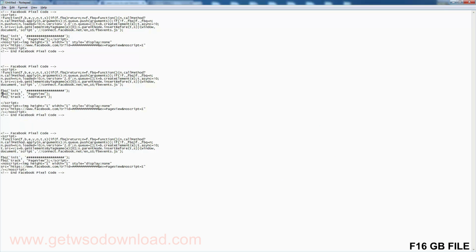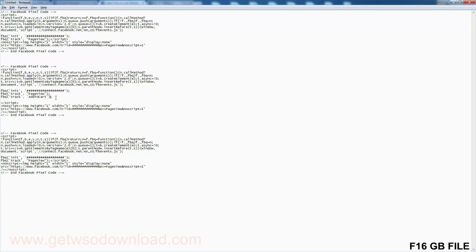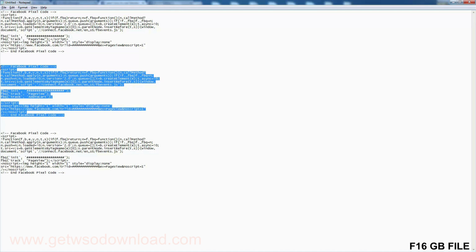So now you can see this is identical. FBQ, FBQ, track, track. The difference is the metric is page view and add to cart. So when this piece of code gets fired on your site, Facebook is going to register the actions as a page view and an add to cart. So obviously we need to place this snippet of code on the add to cart page. Again, we're going to do that by pasting it directly into the theme code on our site. Again, no apps are needed for this. We're just editing a little bit of code.